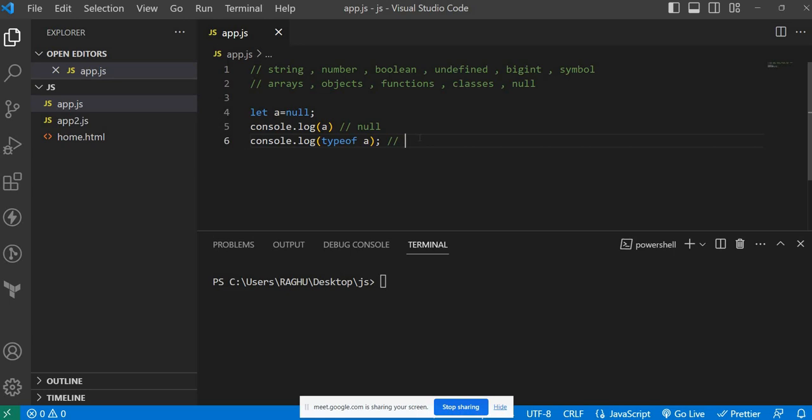Just tell me the answers. What is the type of null? Object, sir. Type is object. Yes, it's an object. That means it is an object, or non-primitive.